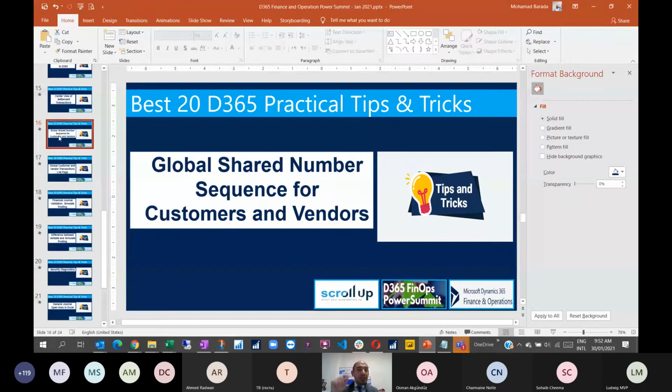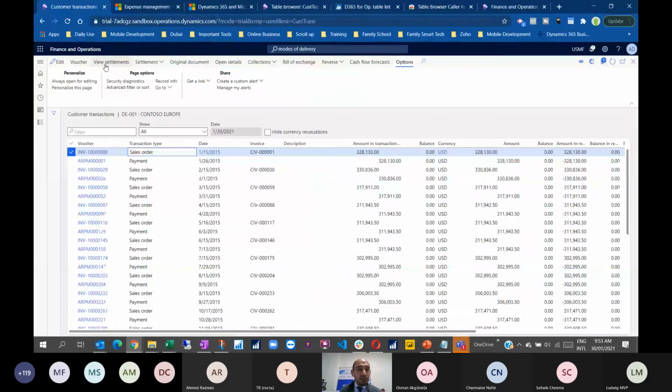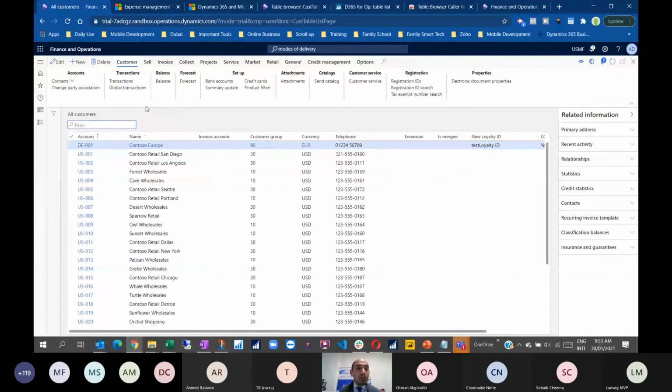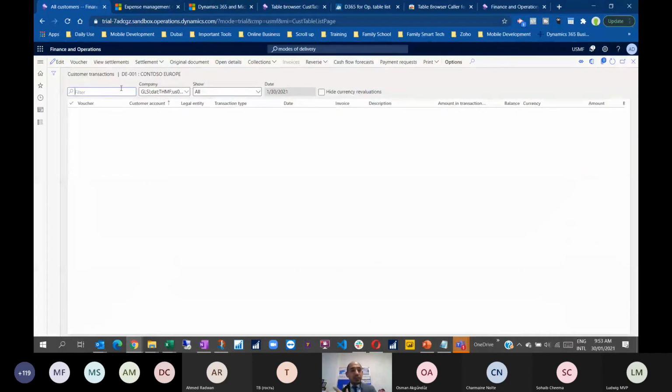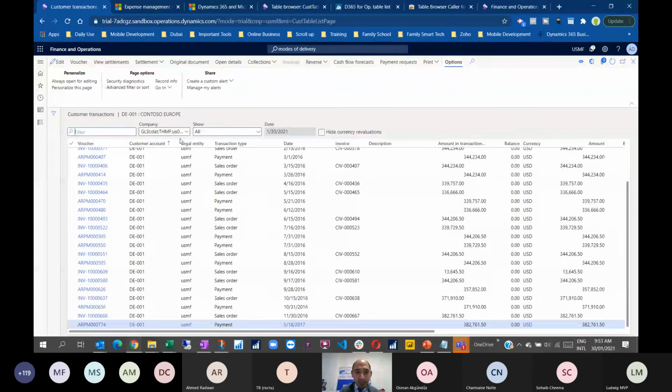On the number sequence itself, you have this shared feature field that you can select. It will allow you to have the same numbers for customers in all companies, and this is also for consistency, and it will make it easier for you to manage and track your customers across all transactions. This is why you have this global transaction in front of you, so you can see the same customer, all their transactions in all legal entities.